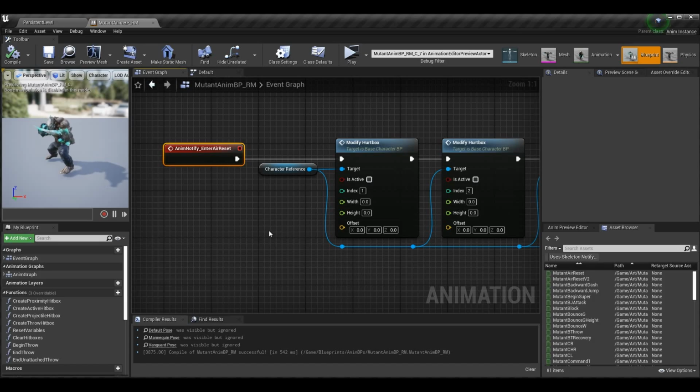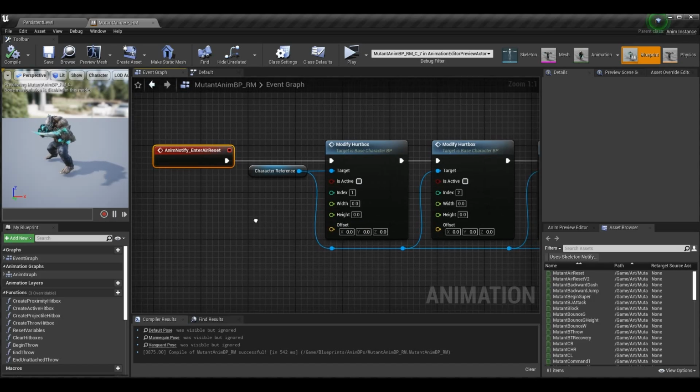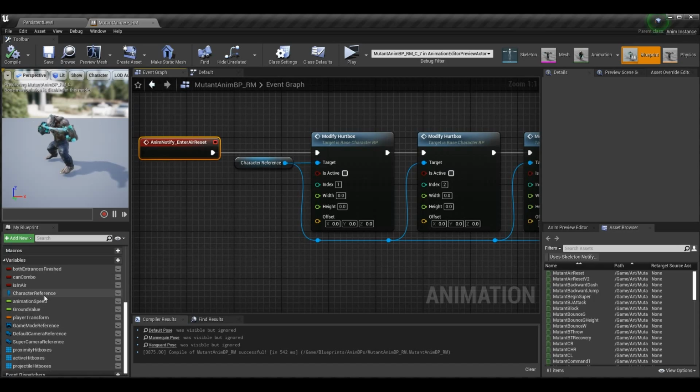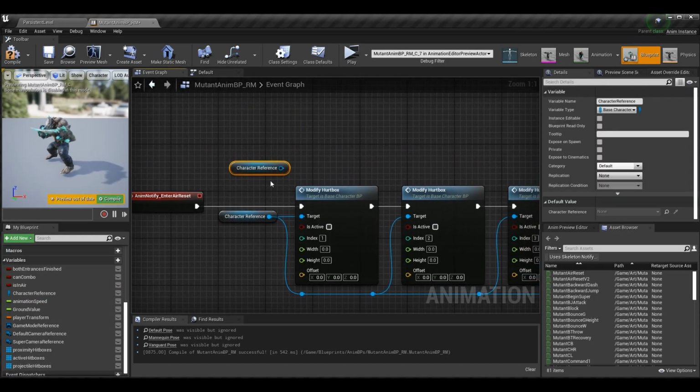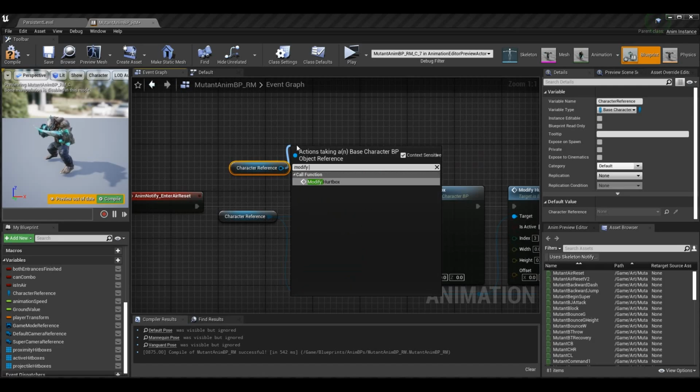Then, once we have the event, we want to basically just disable all of our hurt boxes except for the push box. The reason for this is because the air reset is an invulnerable state. So we don't want the character that is air resetting to be able to be hit by attacks or thrown. So we want to disable all of them except for the standard collision box, again, our push box.